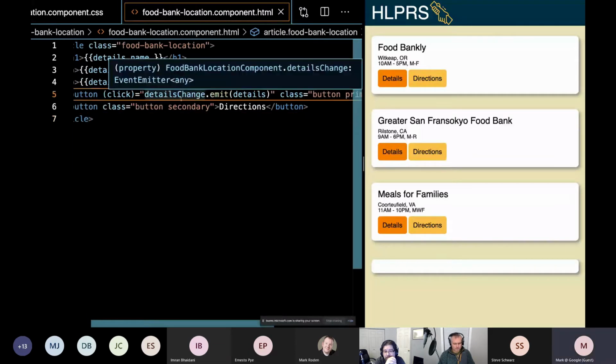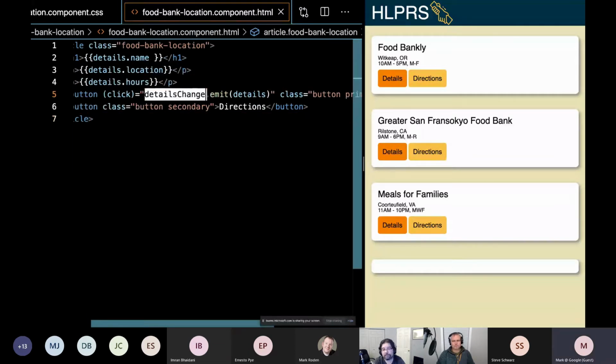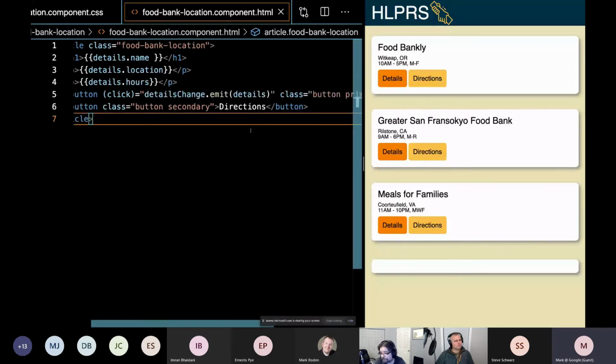All right, so here's what we're gonna do. We have our detailsChange, which is our event emitter, and then when this happens, we're gonna emit the details. Could I have taken this snippet and put it in our TypeScript class? Yes, I could have. But I just put it right here for now, but I could have done that.